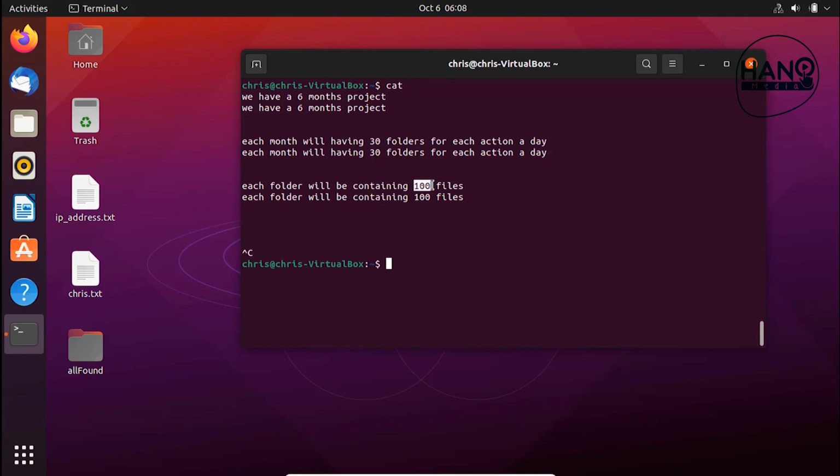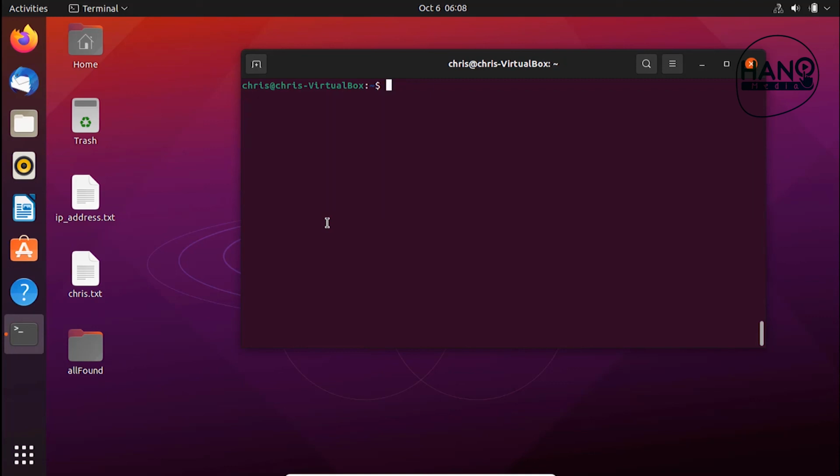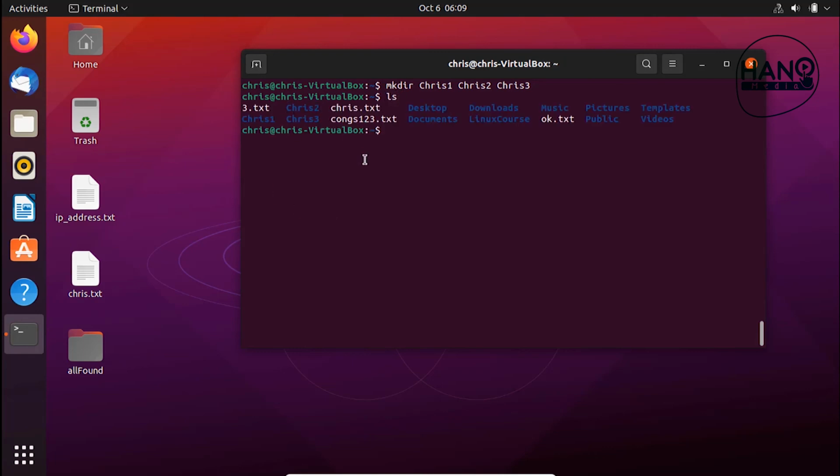To implement this, you can use brace expansion, and it can be very easy for us. Before we do that, I can give you one example. Let's say I want to make folders from 1 up to 3. For example, I want to make Chris1, Chris2, and Chris3. In this case, it will make 3 folders: Chris1, Chris2, and Chris3. When you try to access this, you can see the Chris folders.